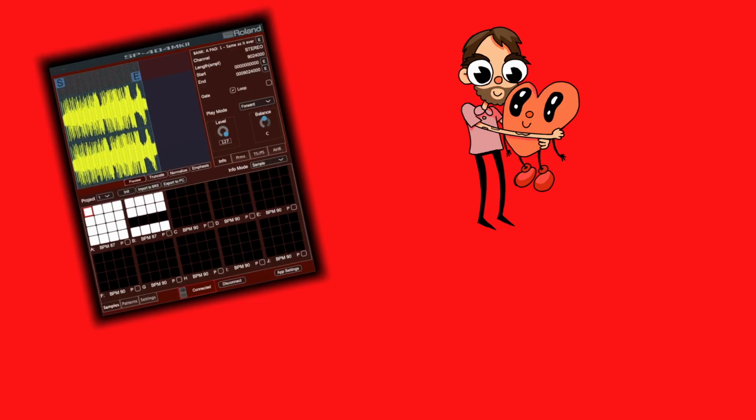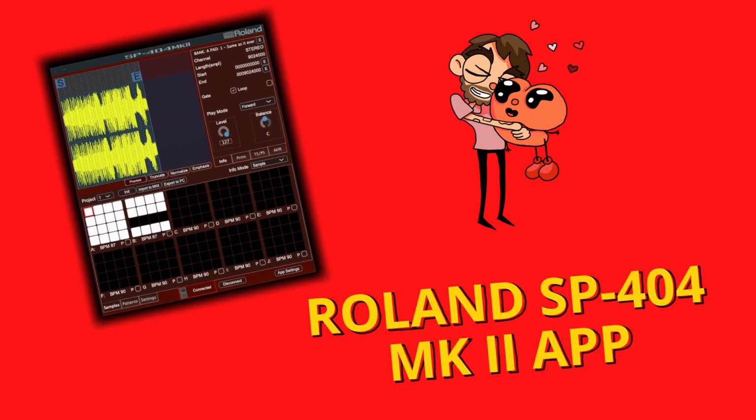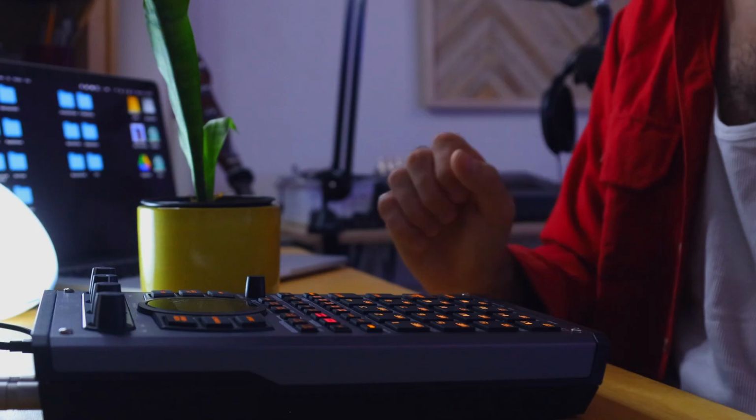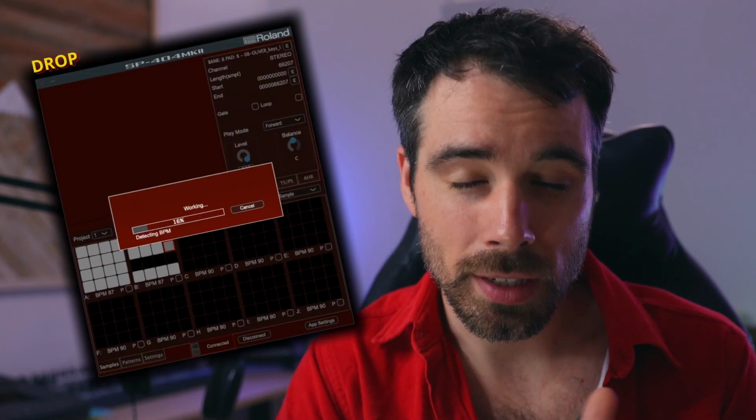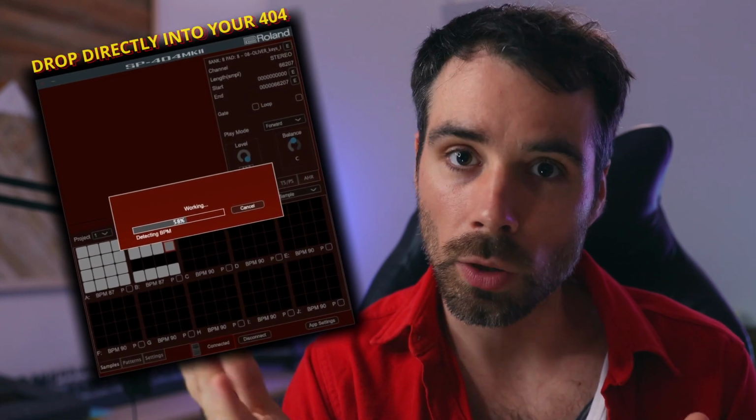So how would you do that? Through the Roland SP-404 MK2 app. Of course, I'm connected directly into my computer via USB right here. It's extremely easy to navigate through this app. Like I said, I work with full-on master tracks quite a bit, so I would just drag and drop into one of these pads. One awesome thing to take note of is that the app auto-detects the tempo of your tracks or samples. So if you're using effects like delay or anything you'd want to be auto-synced, the app does that for you.